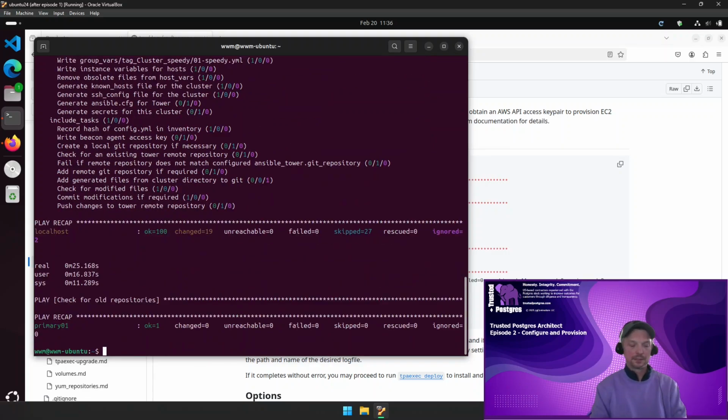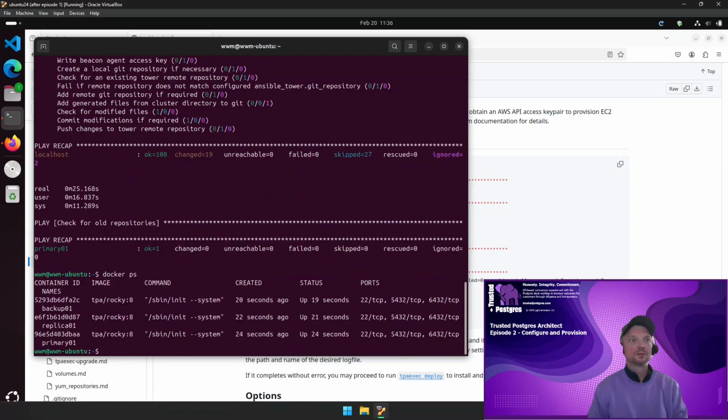Okay, that looks successful. We'll just do a quick Docker PS to make sure our 3 nodes are there, looking good. Backup 01, replica 01, and primary 01. Okay, that is the end of the provisioning step, and we will leave it at that.